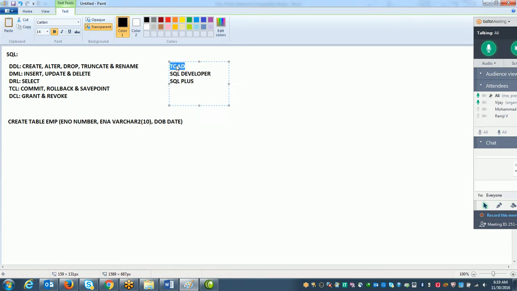Okay, so in real time, in most of the companies we use either the Toad tool or the SQL Developer tool. I have uploaded Toad software also in the location where I have uploaded all the software. So first we have to install Oracle software, then we also have to install the Toad tool. Once we install Toad, we can use it to interact with the database or to write these SQL queries.